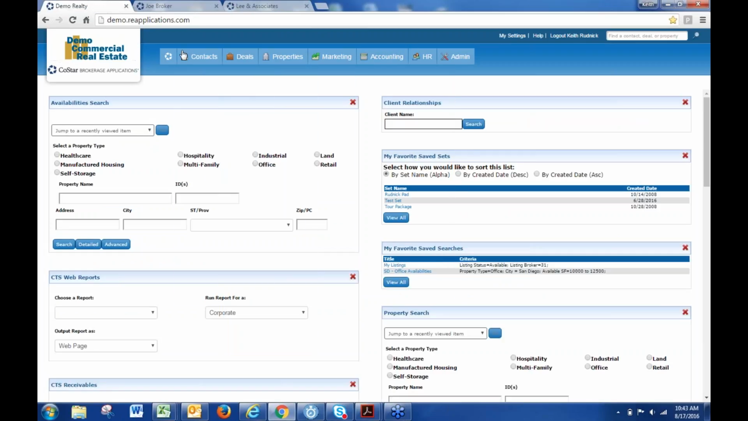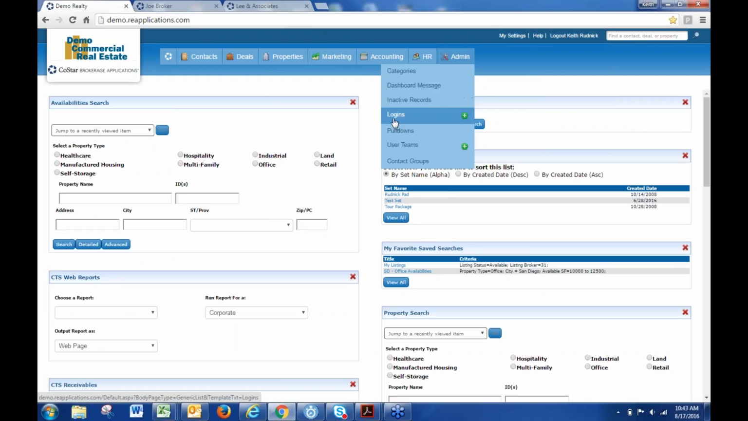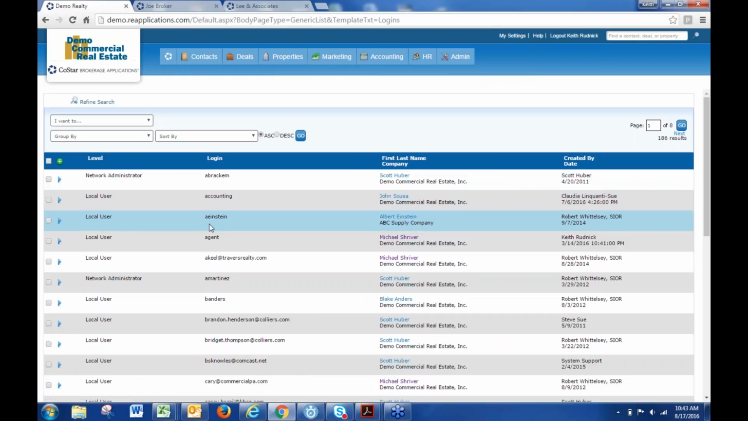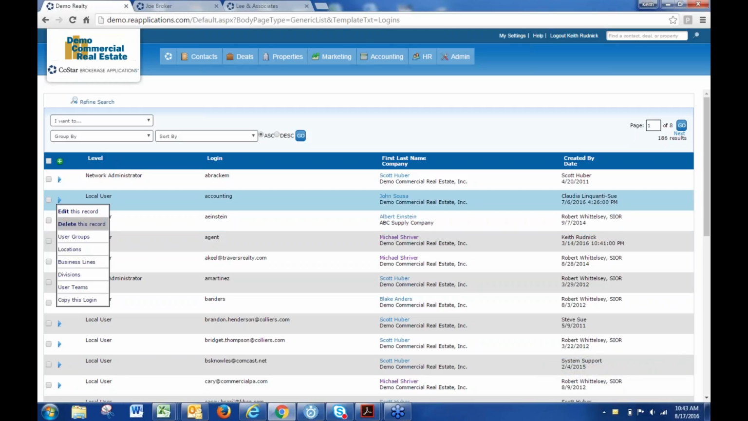And one other thing I wanted to mention, I'm going to go back to our demo site, hover over admin and click on the word login. When somebody leaves your company, typically there's things that are done. I don't know if you guys do exit interviews or have someone turn their keys in, whatever the case is. When somebody leaves your company, the first thing that I would do is go in and delete their login and password.